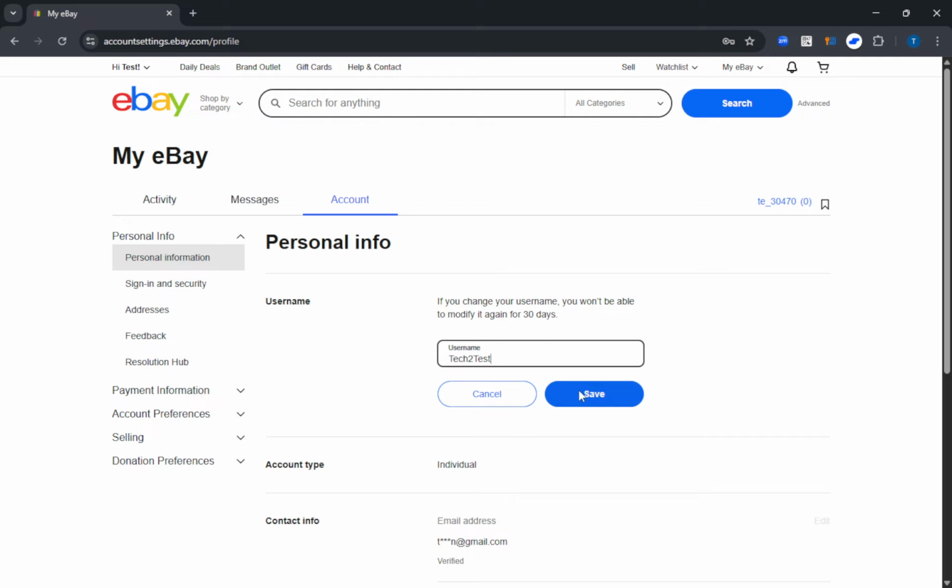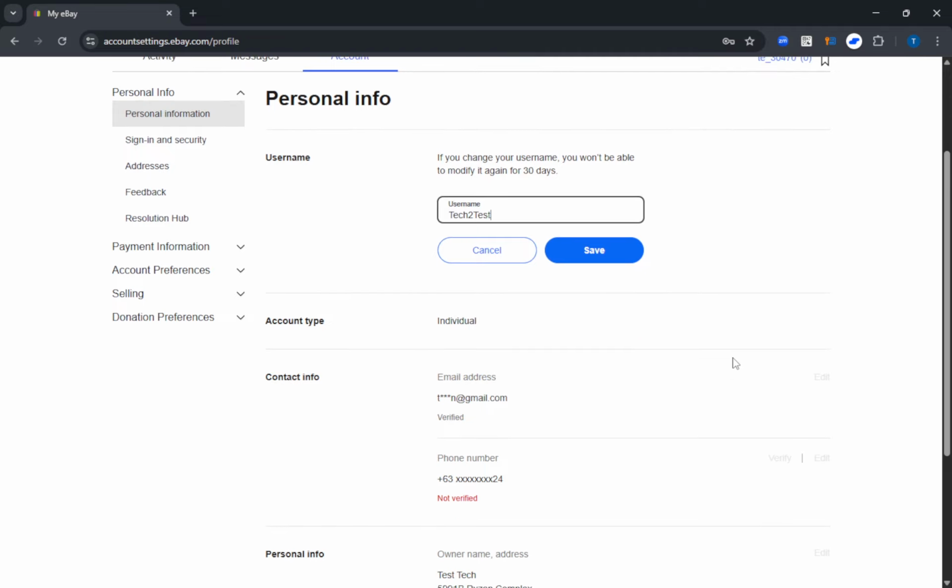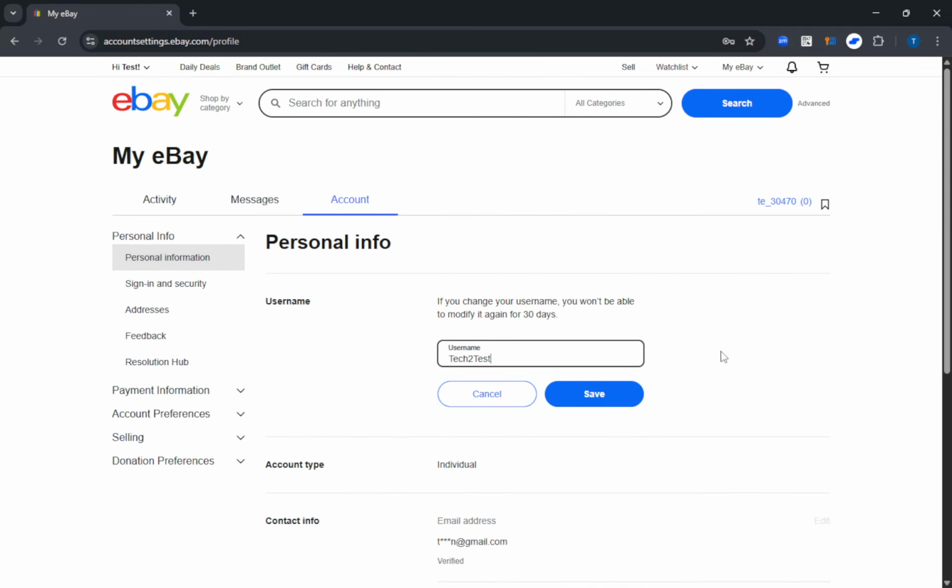If the name you want is taken or doesn't meet the rules, try a small variation, like adding a number or using a different word order while keeping it professional and easy to remember.